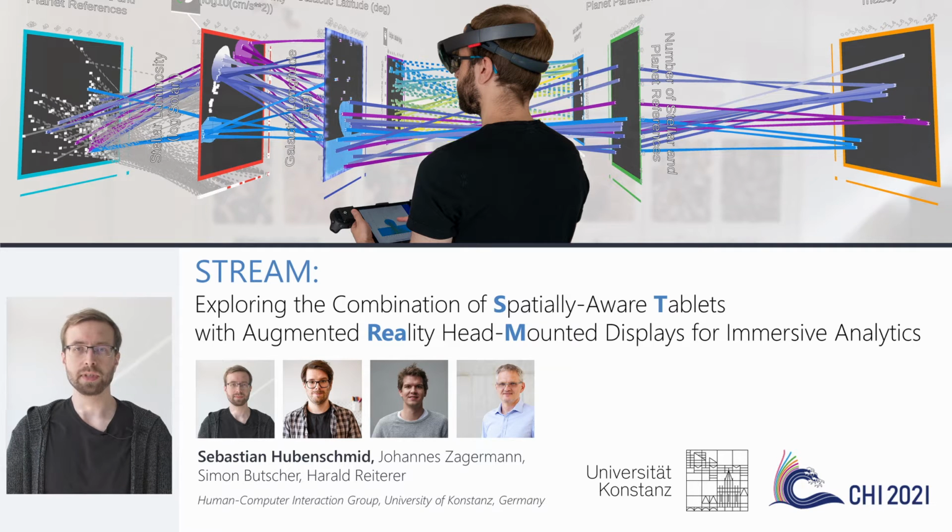We present our paper exploring the combination of spatially-aware tablets with augmented reality head-mounted displays for immersive analytics with our Stream prototype. This work was done at the University of Konstanz by me, Sebastian Hubenschmidt, and my co-authors Johannes Zagermann, Simon Butscher, and Harald Reiterer.